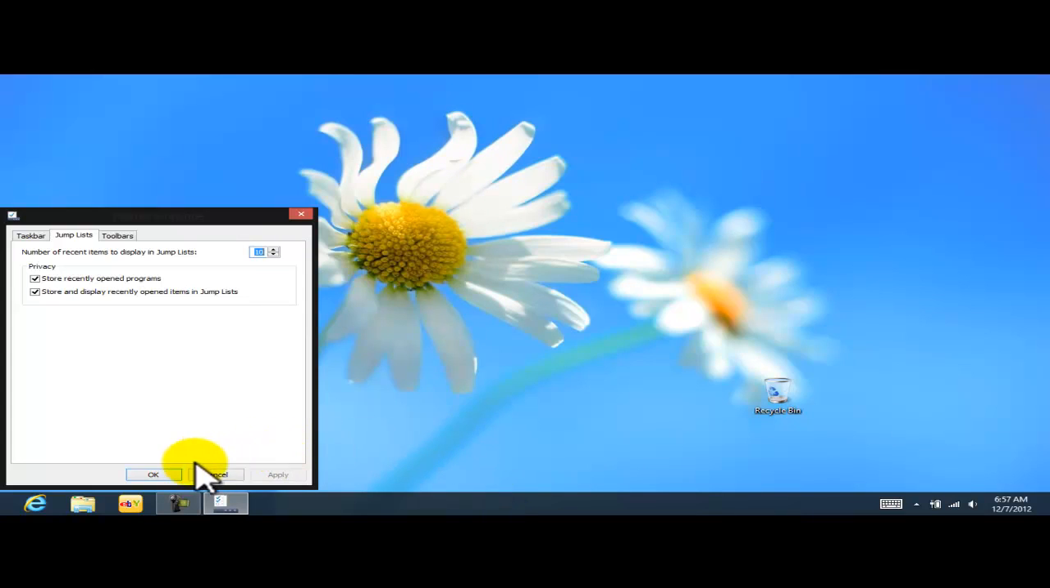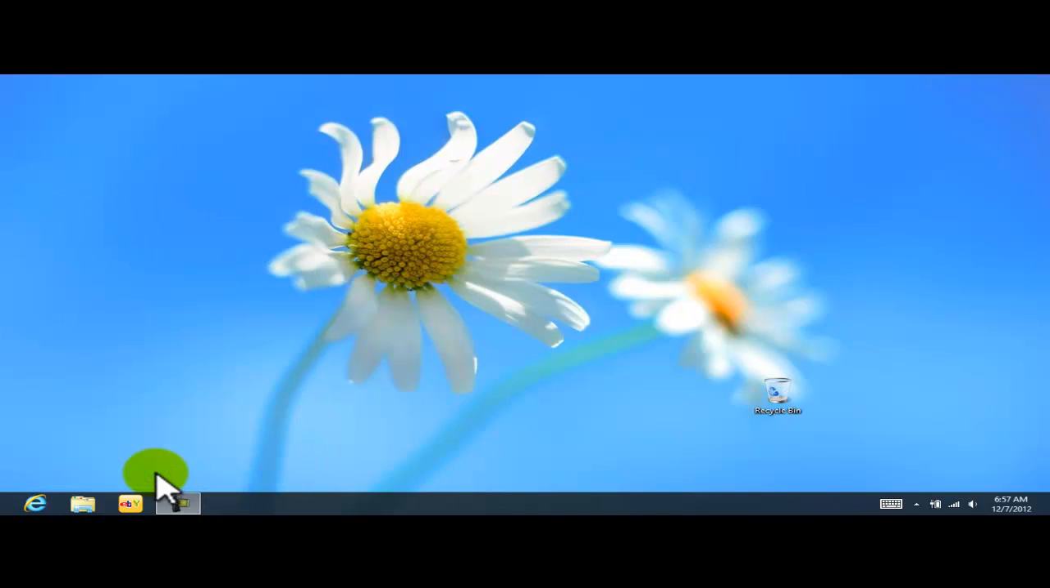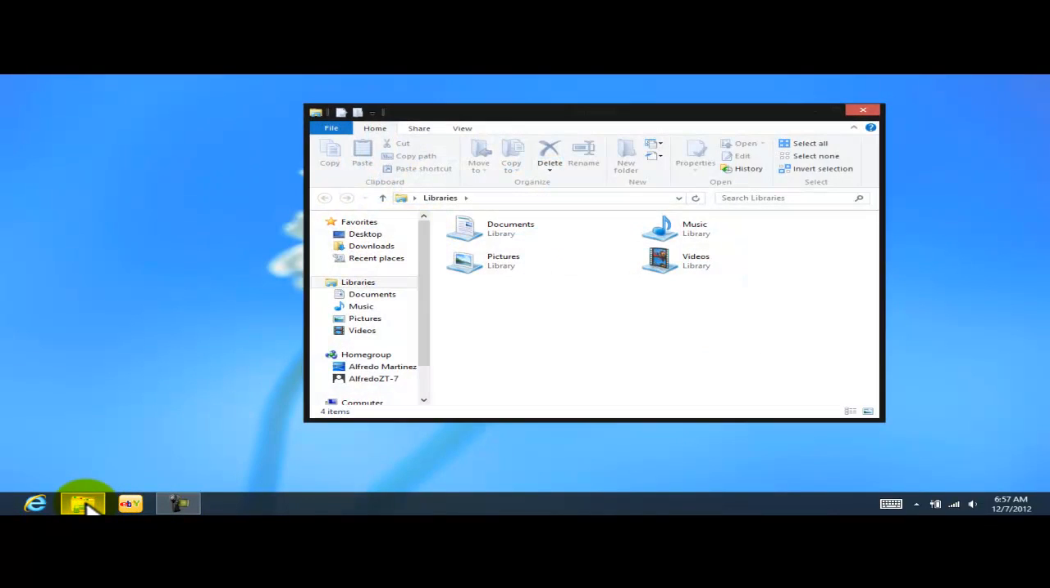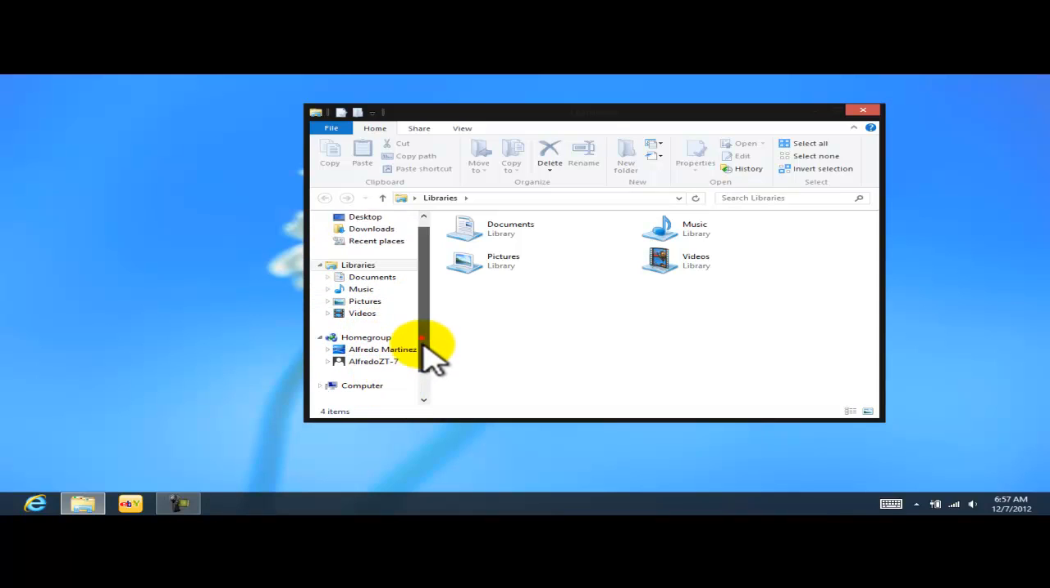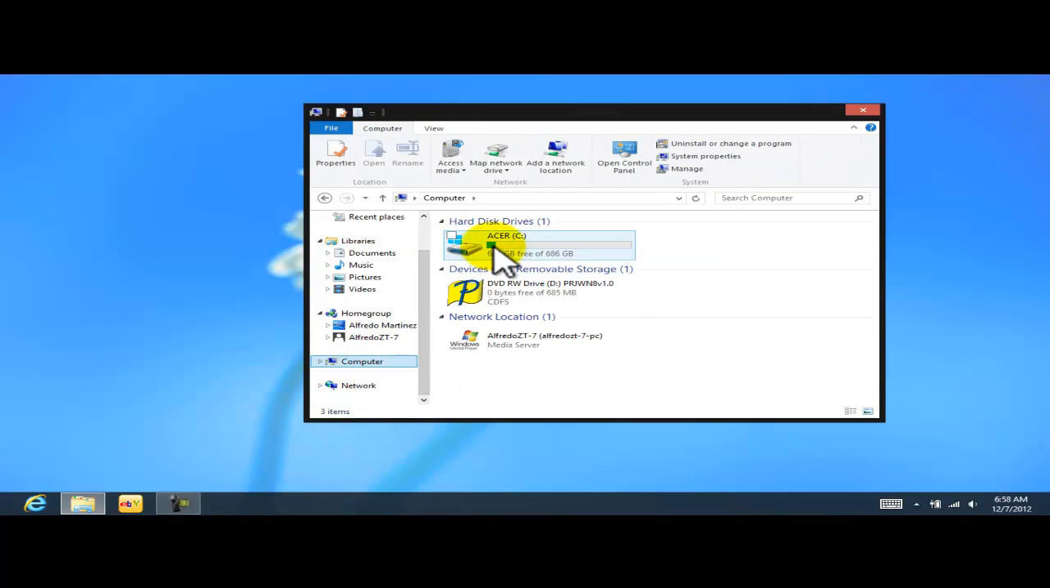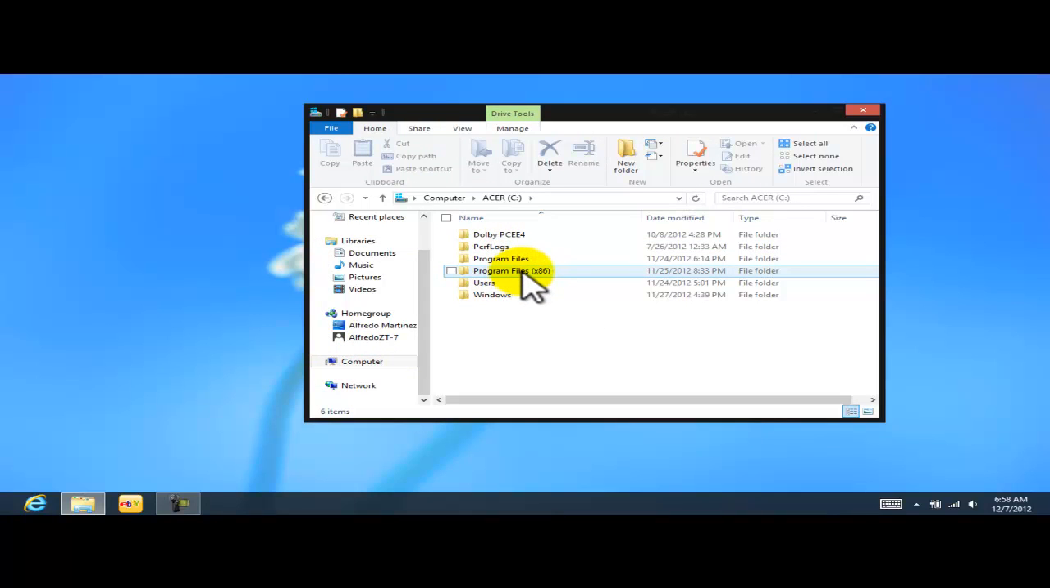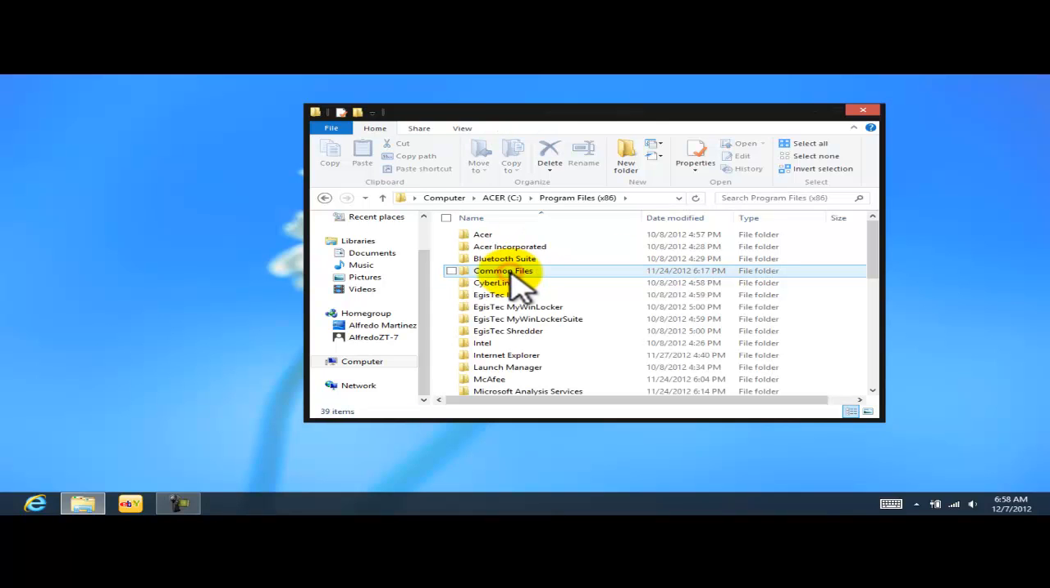Okay. Now to show you that, we're gonna get into another class. Now let me go ahead and create a shortcut here. Okay, I'm gonna create a shortcut. I'm just gonna do it through my file explorer. Through the file explorer, I'm just gonna go ahead and go to my computer. I'm gonna scroll down. Here's computer. Okay, I'm gonna open my hard drive. I'm gonna go into program files.